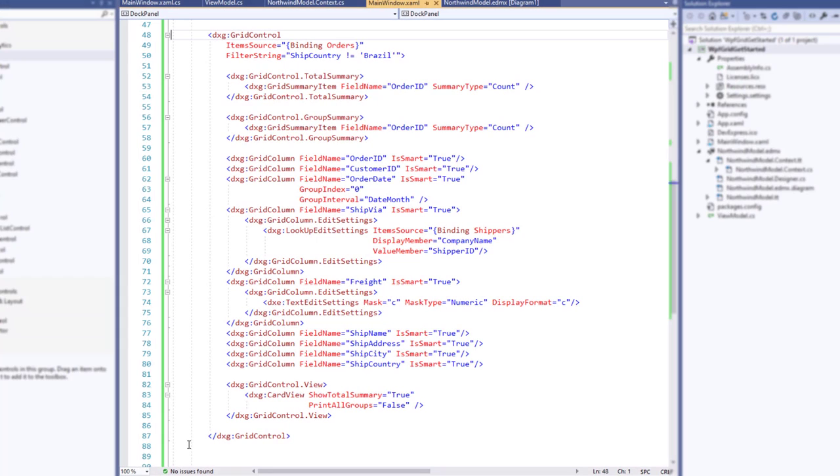To better understand the separation between grid control settings and view settings, let's review the entire XAML code we generated until this point. The attributes in the control tag are items source and filter strings. Nested elements also specify totals and group summaries. Column definitions follow. Some specify settings related to data shaping, such as grouping or sorting. Some specify editor settings. Finally, the view declaration is very short and only contains a couple of attributes.